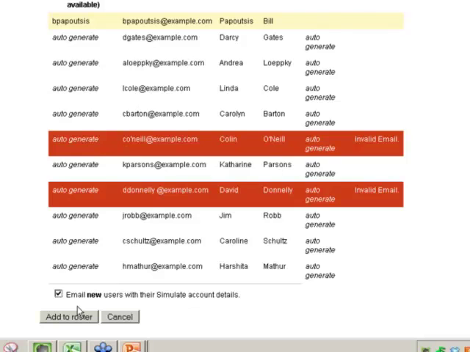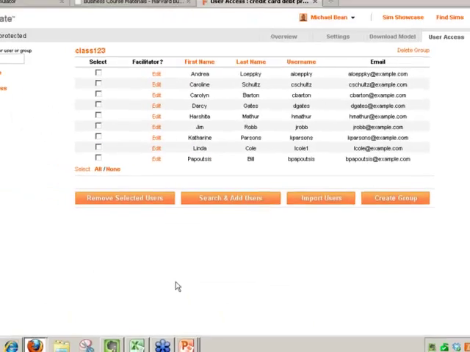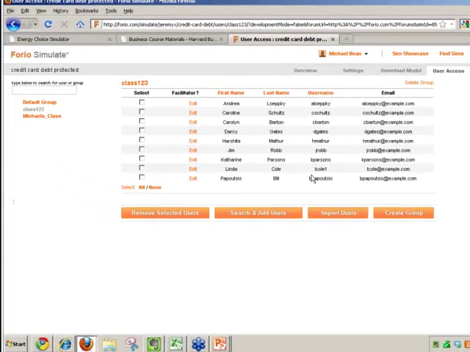And what I can do is if I click Add to Roster here with the email, then all these people will get emails that say, here's your new account information, here's how to log in, etc., to get access to this particular simulation. But since these are all fake emails, I'm going to skip that and just generate here. And now I can see all the students that have been added to my class here.